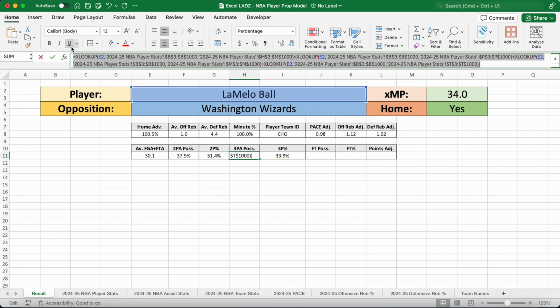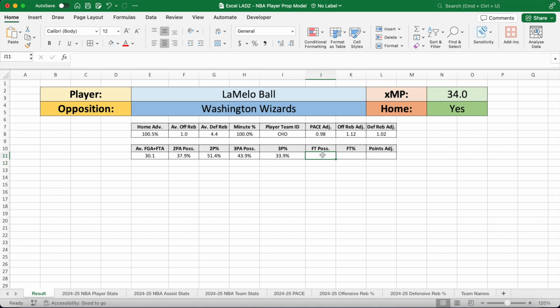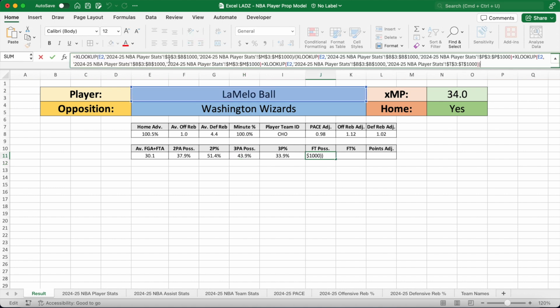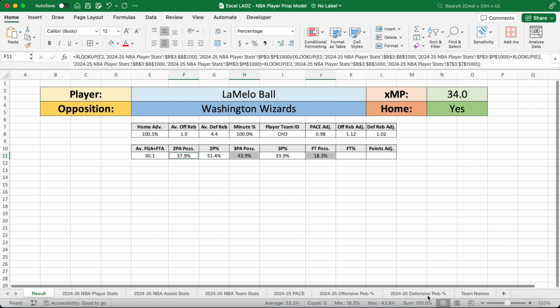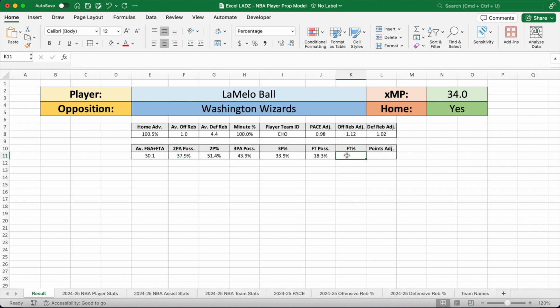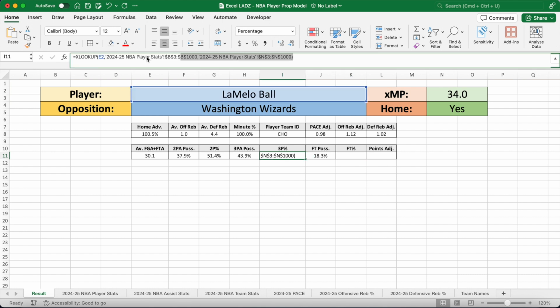Next, I'll copy and paste the formula text from H11 into J11, and here I'll do a similar thing. I'll change M3 to M1000 and instead return T3 to T1000, which is the free throw attempts he's done. You can see 18.3% of his shots are free throw attempts, and if I sum F11, H11, and G11 up, it's equal to exactly 100%, which is what we want.